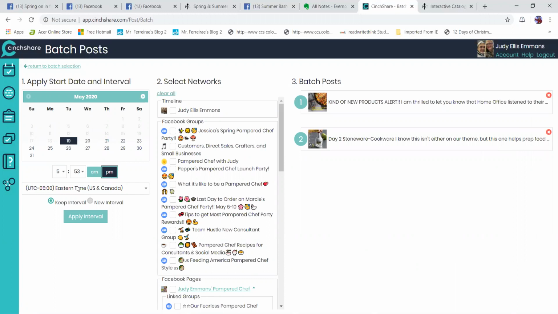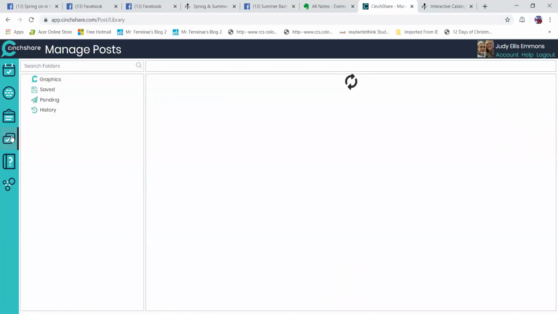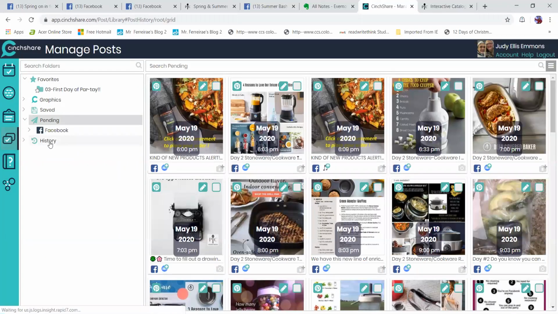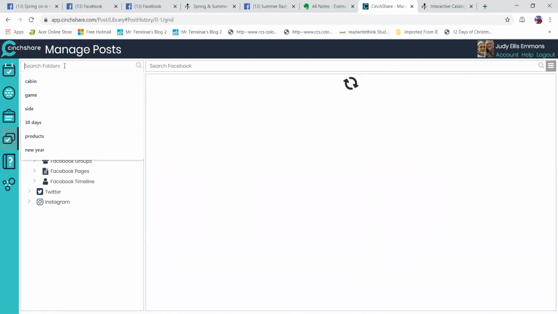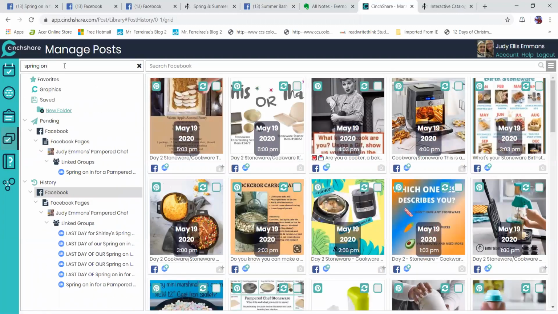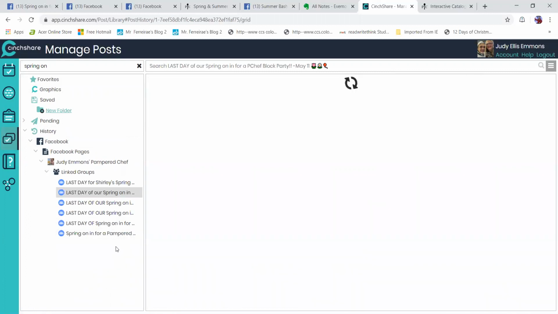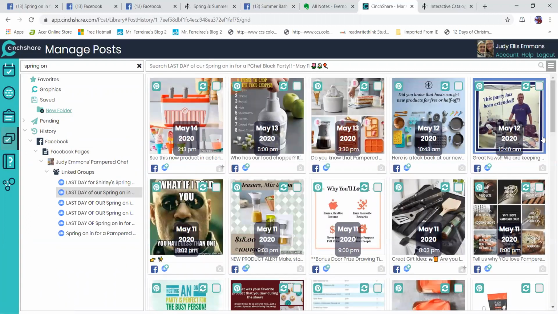Okay. The last thing I want to show you, hopefully I don't have anything else. I'm going to go to history, and I'm going to go to an old party. I had a party, the spring fling, and it was the last day of our spring fling, May 11th. Okay, so this is a whole party. I've already closed it out. I did everything but the drawing.